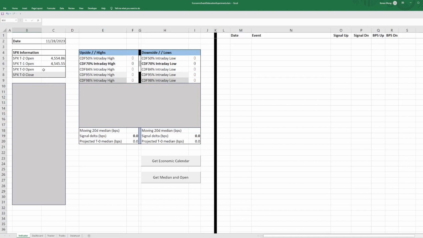And there are a couple of unpopulated cells here that get populated once I press this second button. Now, this gets the open on the SPX for the date above. However, the day I'm recording this is the 29th, so this number here is not quite right. So I'm just going to get rid of it. Now, I could simply change this date information myself, but I've programmed that into this button. So let's see what it does.